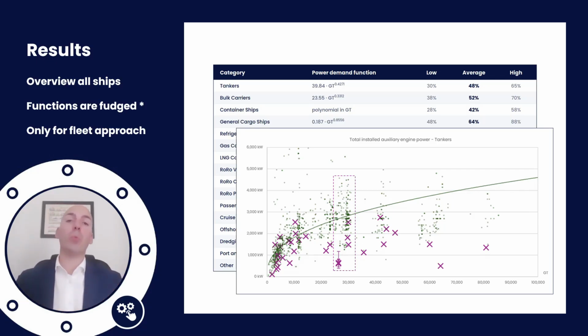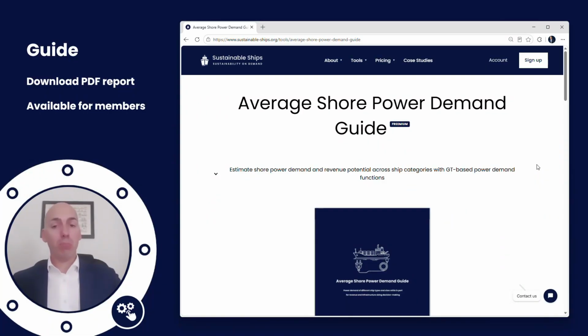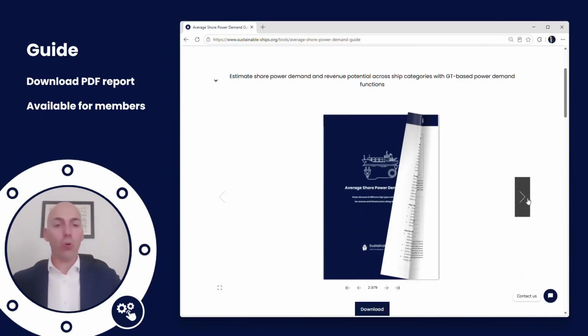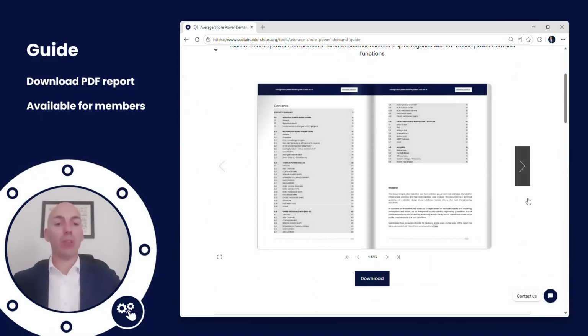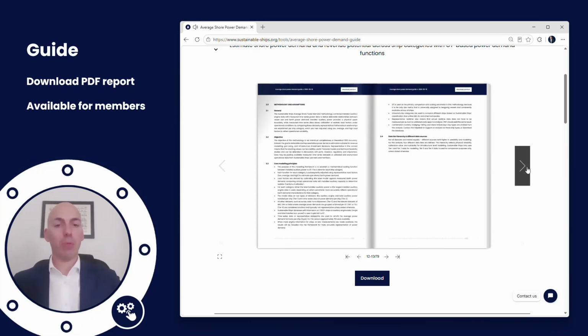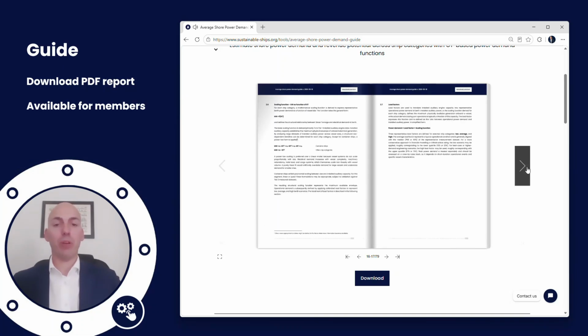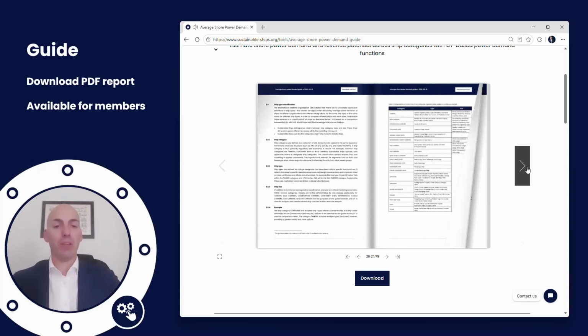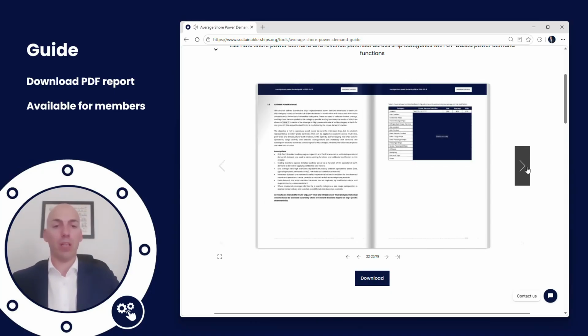So let me show you the place where you can download everything you need. In the average shore power demand guide, that is where you will find all the information that we have just now discussed and more. This is the premium version, so a few things have been blocked, but this is basically the data dump in a single PDF that you can download and use for yourself.